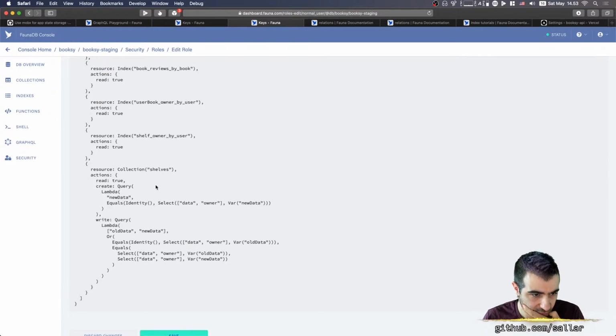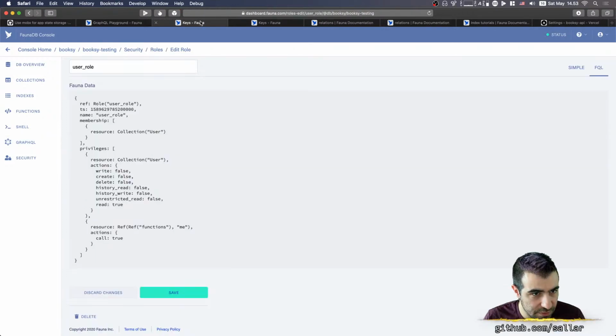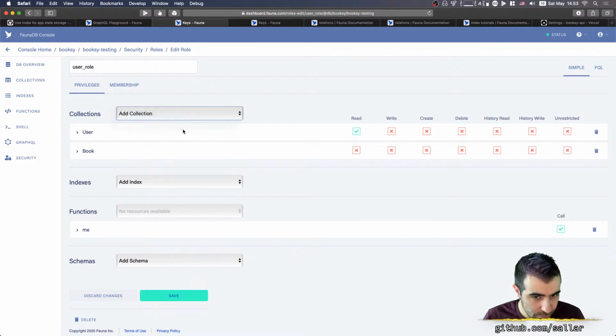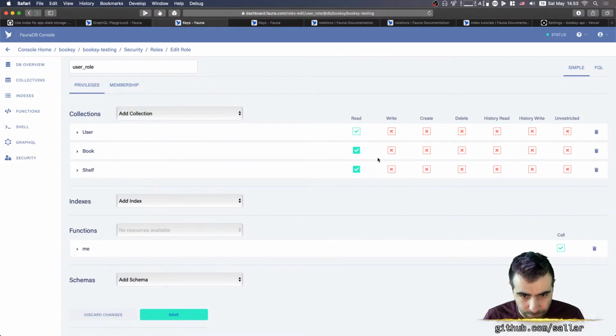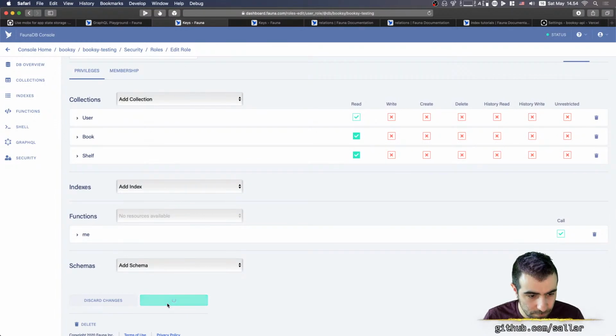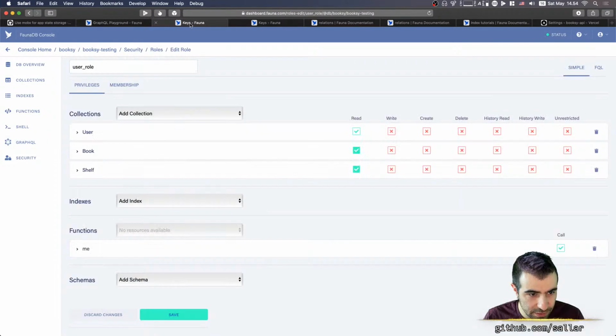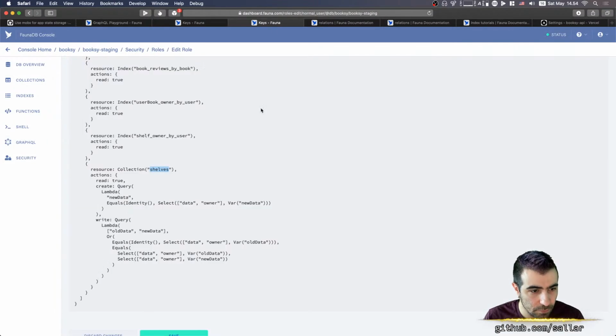Oh, I think we can't read the collection shelves, so let's just extend the role basically. Let's see if this fixes it. We want to let the user check read books collection, read. So we want to let them read all of this stuff. What happens now? No permission still. I don't know what to do. Action, read true.